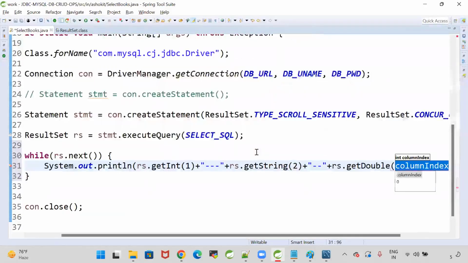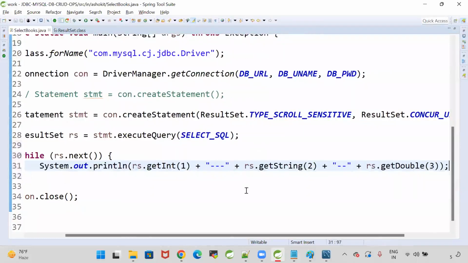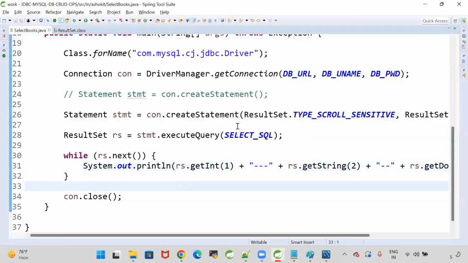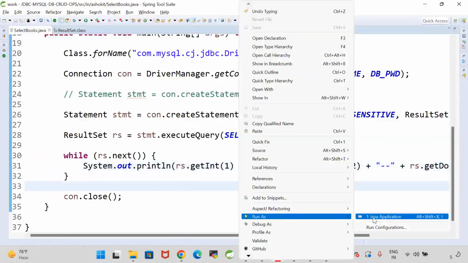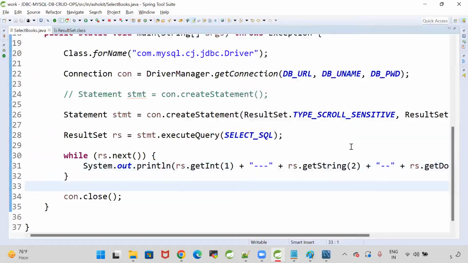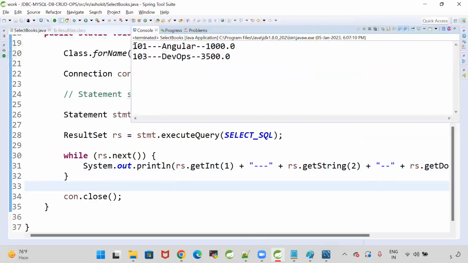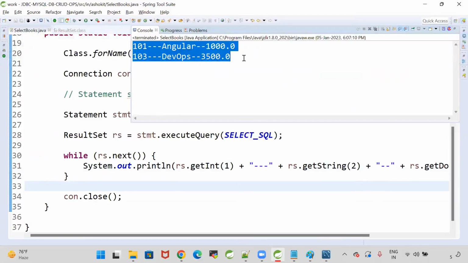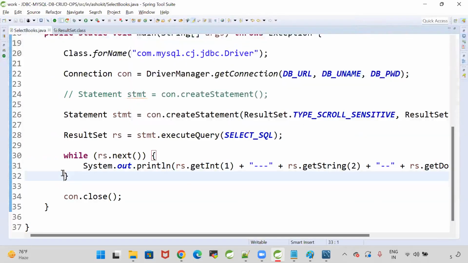I want to see the actual difference between sensitive and insensitive. getString 1, getString 2, getDouble of 3. Okay. Right click, run as Java application. Let us see. Are we able to get the 2 records from the database? Yes. So we are getting 2 records from the database.